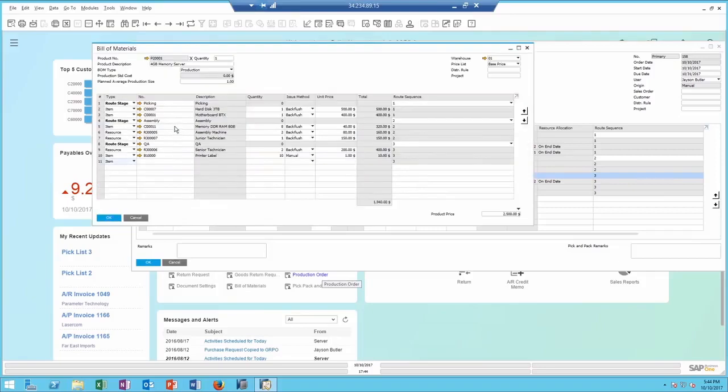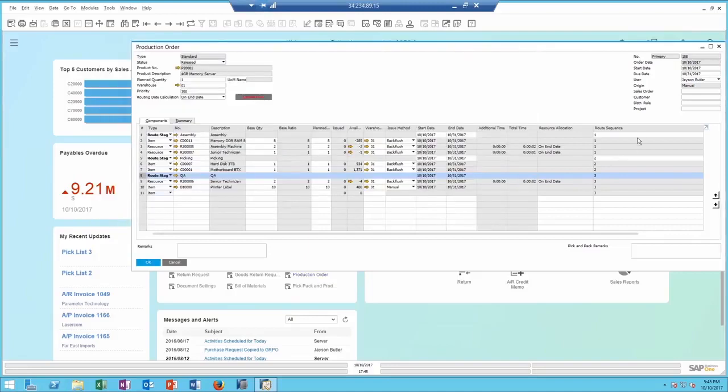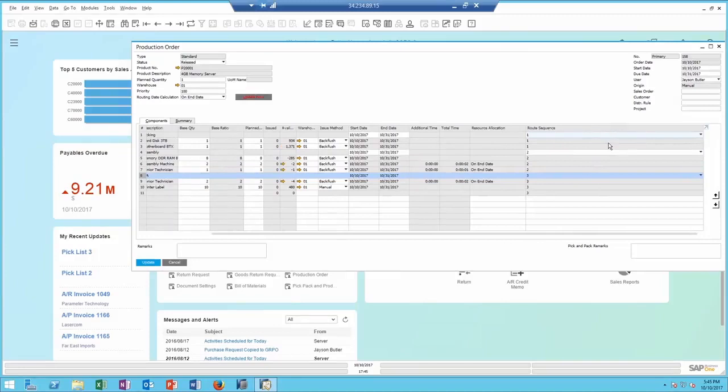When I look at the bill of materials, I have the same kind of structure that is copied to the production order. The route sequence identifies the order of the stages within a specific bill of material or a production order, and I can also move a whole stage to be in a different sequence if needed. I can do it the same in the production order itself.